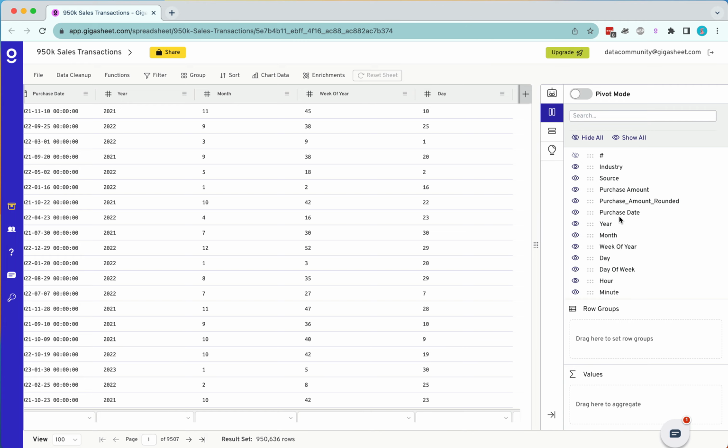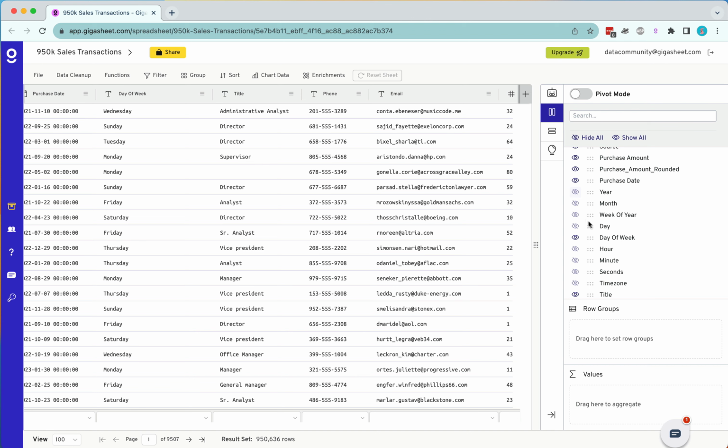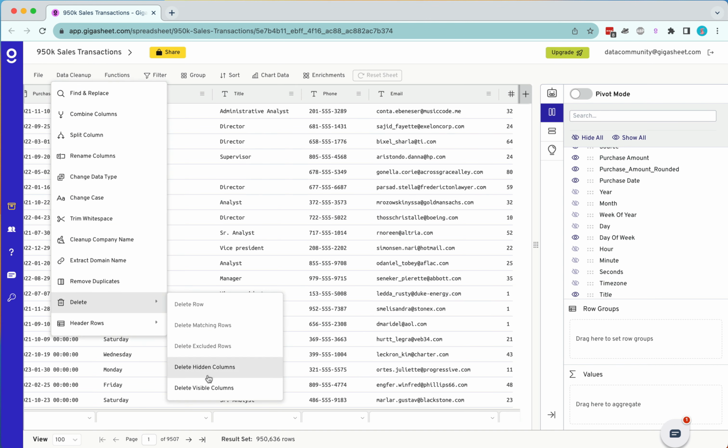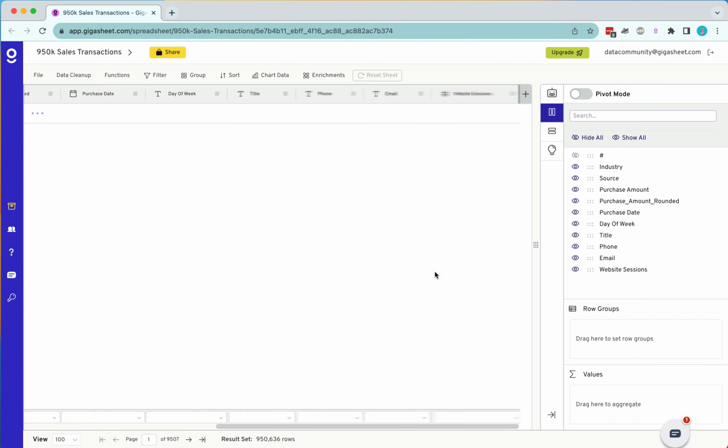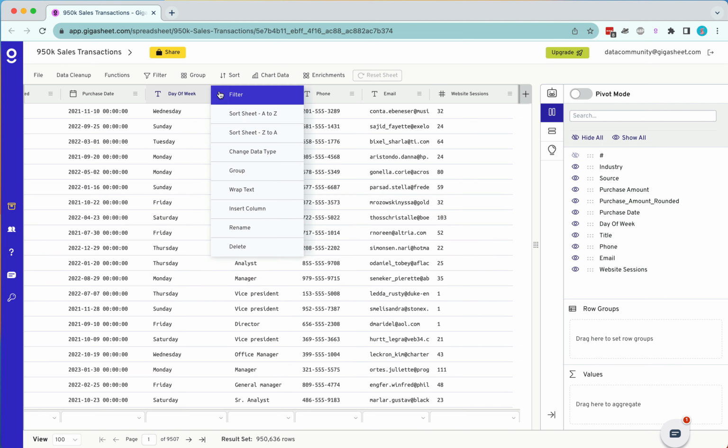To keep our workspace streamlined, I'm hiding some columns. Here's a top tip. Use Gigasheet's Delete Hidden Columns to remove columns en masse and maintain a clutter-free zone. Now we can use the group feature and we get a clearer view of transactions by day of week.